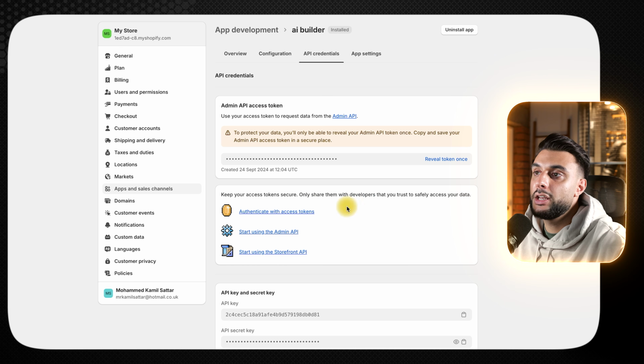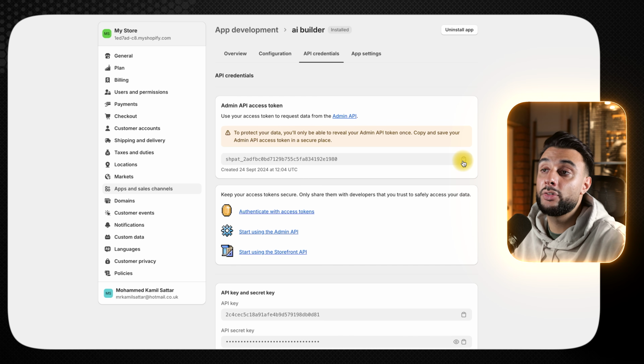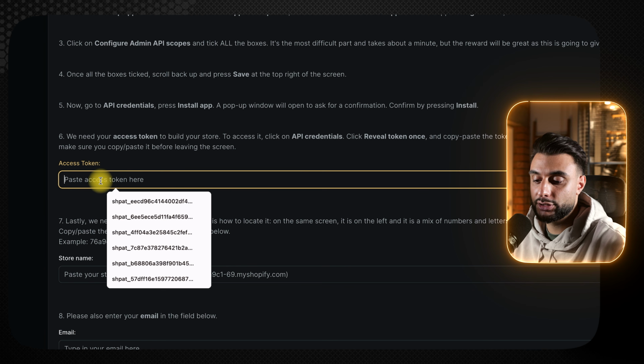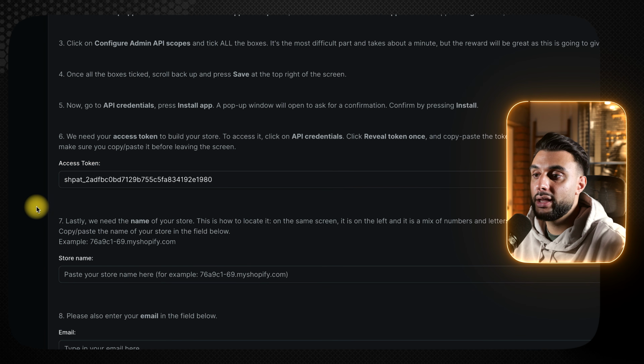Then you're going to see here, it says admin API access token. You're going to click reveal token once, and you want to make sure you copy and paste this somewhere safe because you cannot lose it. So you want to come back to the AI builder page, scroll down to where it says access token, paste it there, and then your store name.